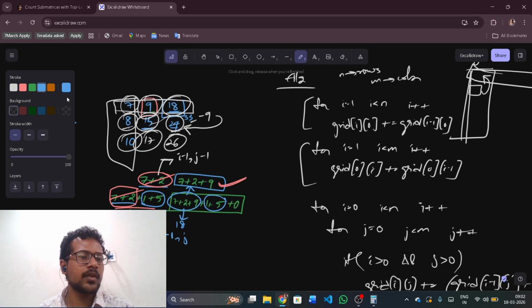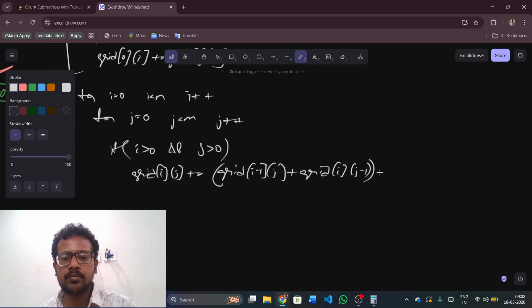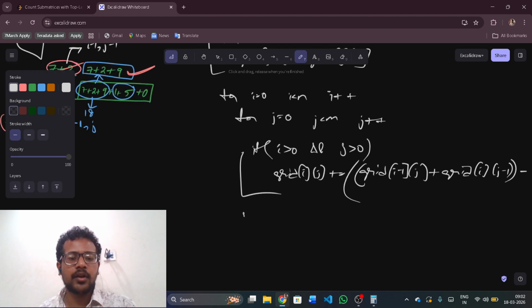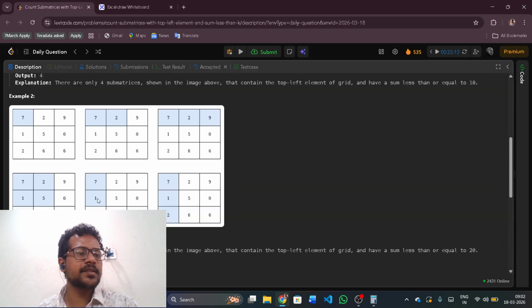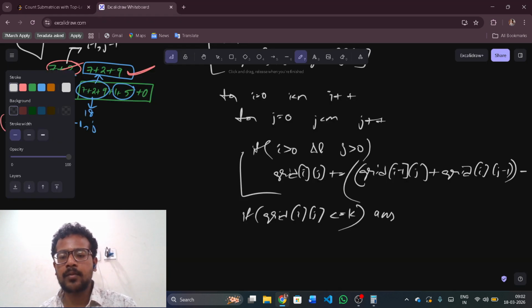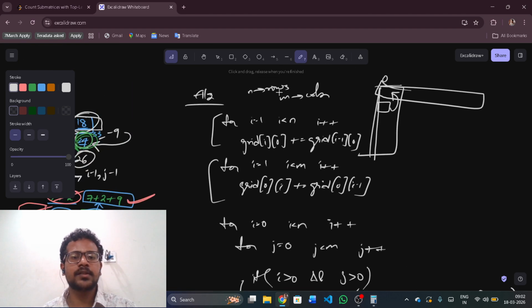This one, let me take another color. This one and this one. I need to remove this, right? So the diagonal element. So I'll do that by removing grid of I minus 1, j minus 1, right? So that's the whole thing which I would get. And the answer will be incremented if ij is less than or equal to k. They said should be less than or equal to k, right? Less than or equal to k. So I'll be incrementing the answer, but before that, let me initialize answer is equal to 0. That's how you solve this problem.